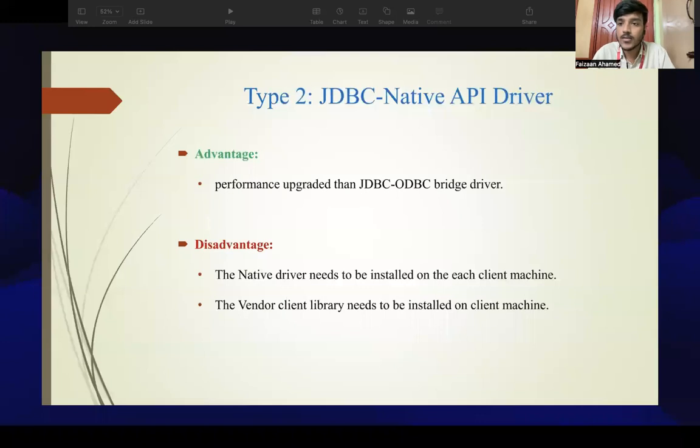Let's discuss the advantages and disadvantages of the Type 2 driver. Advantages: performance is better than the JDBC-ODBC bridge driver. Disadvantages: the native driver needs to be installed on each client machine, and the vendor client library needs to be installed on the client machine.